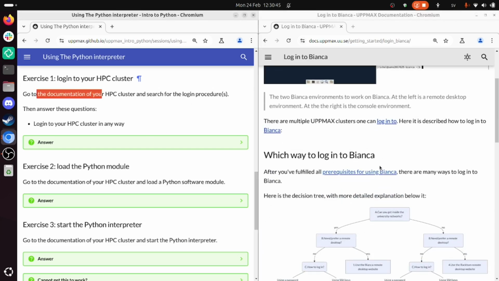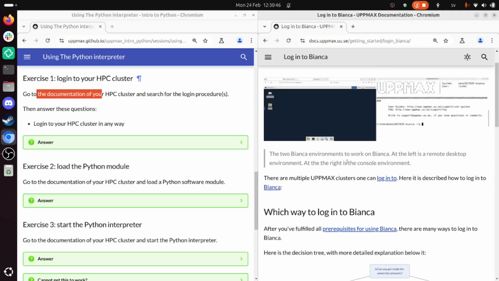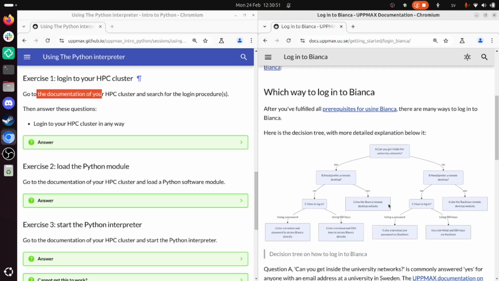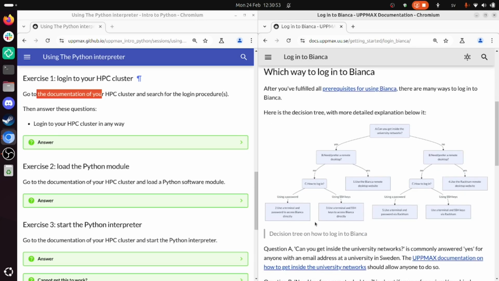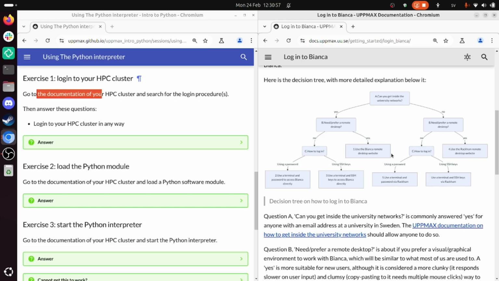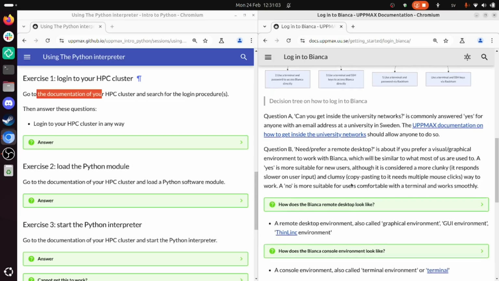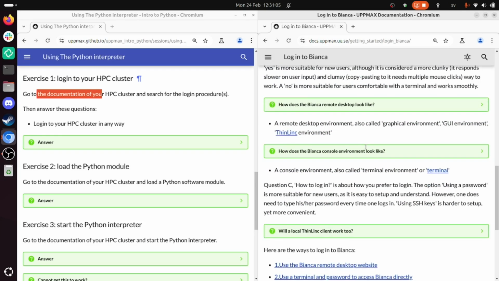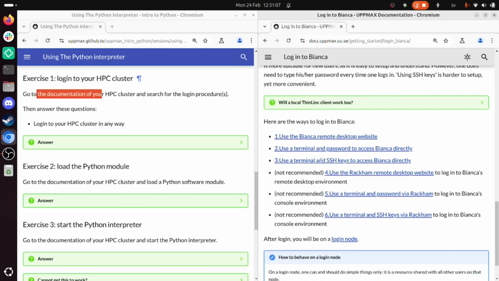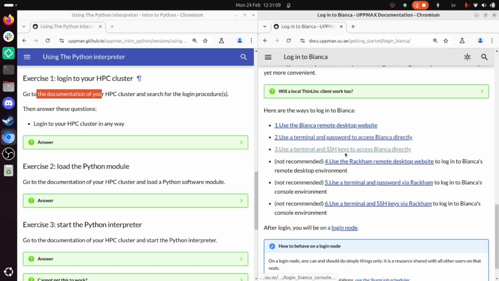Go to the documentation. There are multiple clusters. Here's described how to log into Bianca. Sure. There are multiple ways on how to log into Bianca. Can you get into certain university networks? Yes. Do you need a remote desktop? No. Alright, so there are some questions. I'm going to skip those. Here are the answers apparently.